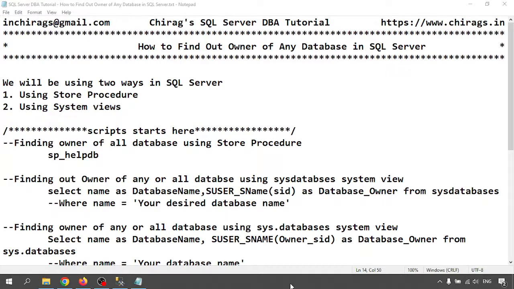In this video, we are going to learn how to find out the owner of any database in SQL Server. For finding out the database owner, we can do it in two ways in SQL Server: first, using a stored procedure, and second, using system views.